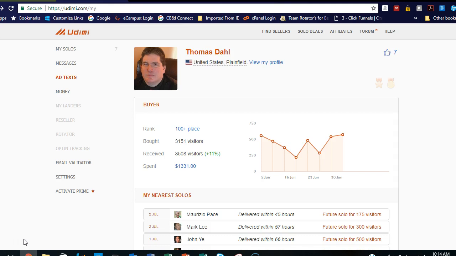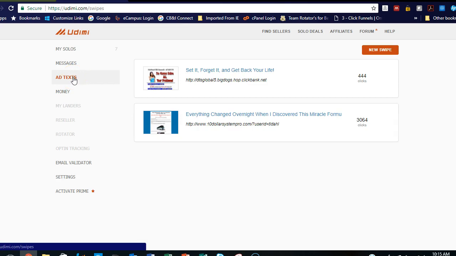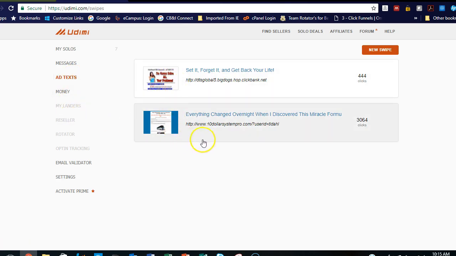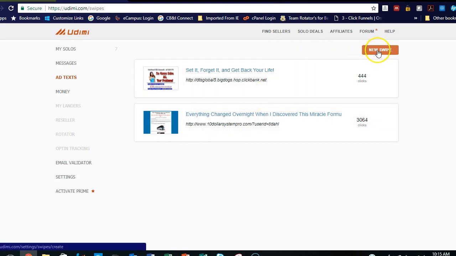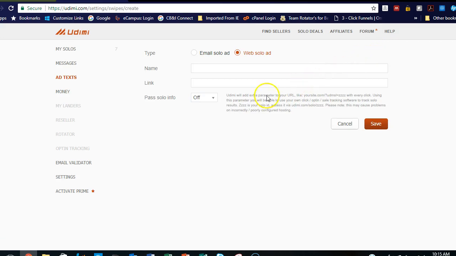But in order to set this up, this is your home page when you log in. First thing you want to do is come over to add text right here on the left on the hyperlinks, add text. And you want to click on that and open it up. And I've got two ads set up, but I'm going to go ahead and open up. If you don't have anything, you're going to click this called New Swipe. Well, I'll go ahead and do it.